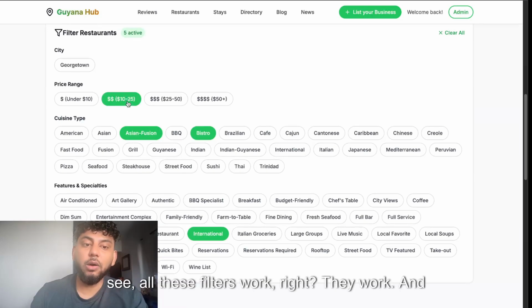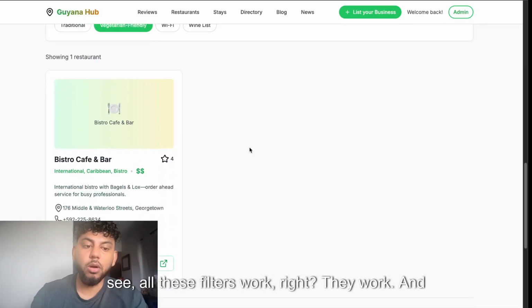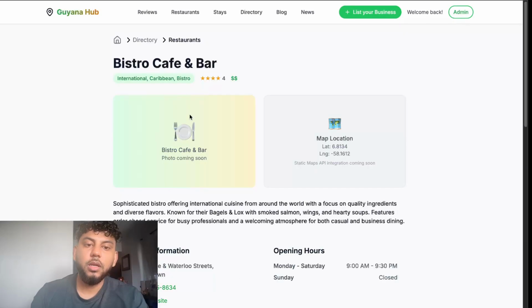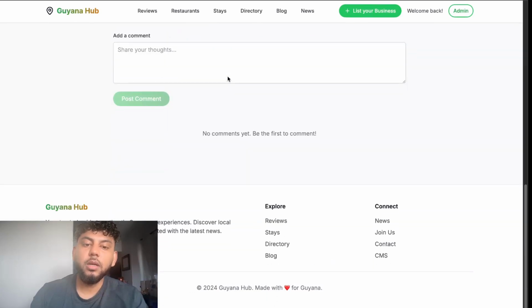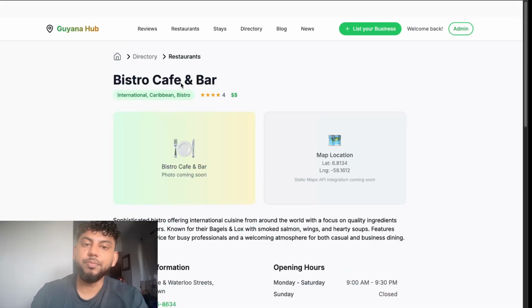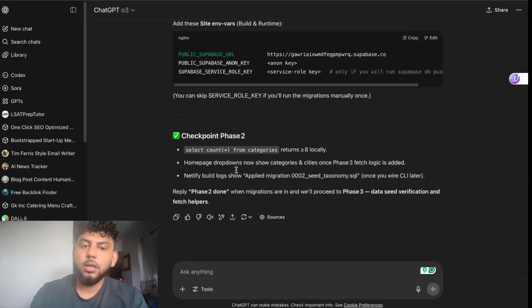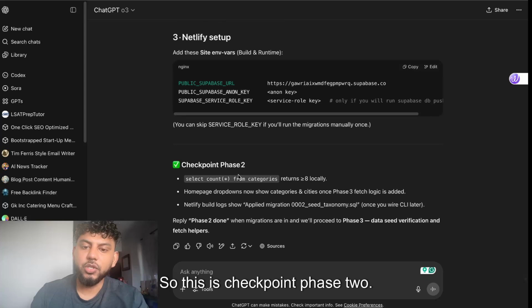As you can see, all these filters work, right? They work. And once you click into every single one of these, view details, right? That's its own unique profile, and it looks really, really good. But let's head back over. Let's stay on task.